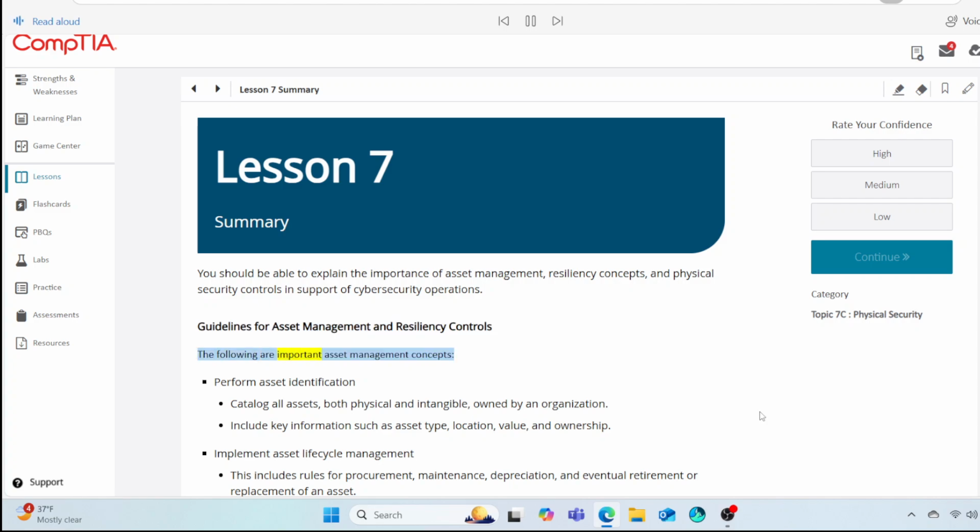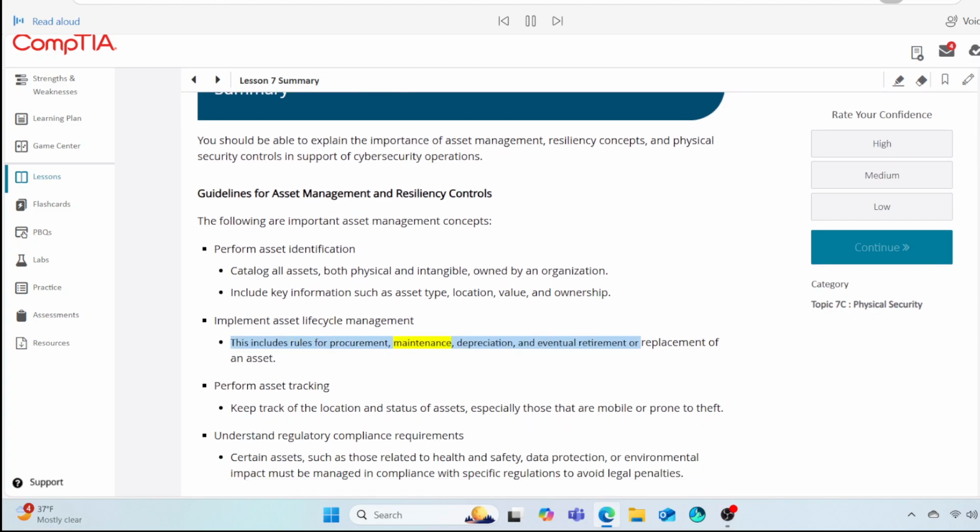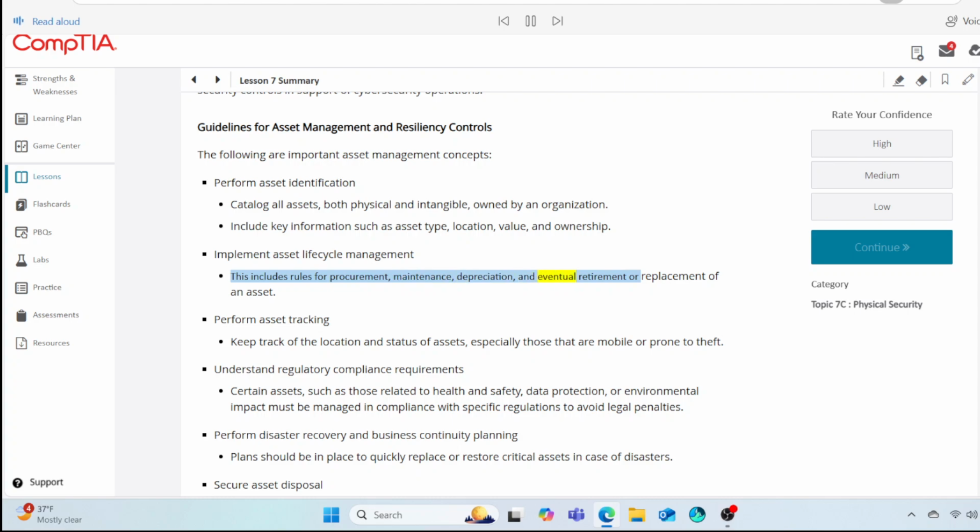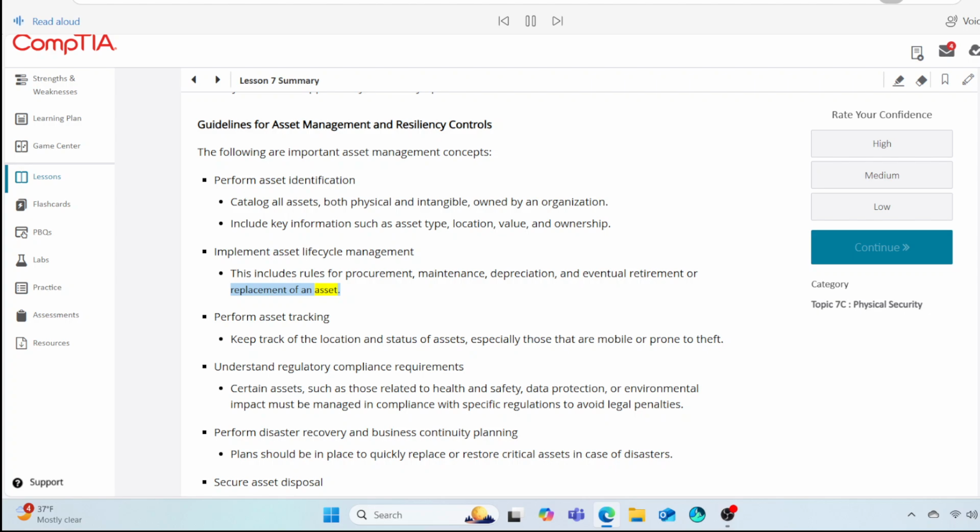The following are important asset management concepts. Perform asset identification. Catalog all assets, both physical and intangible, owned by an organization. Include key information such as asset type, location, value, and ownership. Implement asset lifecycle management. This includes rules for procurement, maintenance, depreciation, and eventual retirement or replacement of an asset. Perform asset tracking. Keep track of the location and status of assets, especially those that are mobile or prone to theft. Understand regulatory compliance requirements.